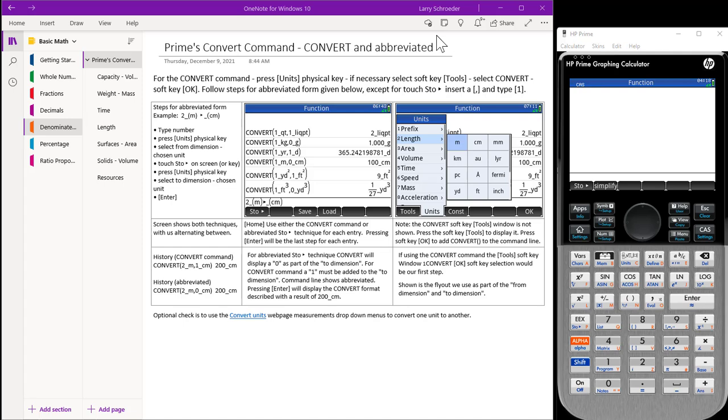Welcome to the Arithmetic Fundamentals HP Prime Guide Denominate Measurements video. In this video, we are interested in denominate measurements or denominate numbers. Denominate numbers, rather than abstract numbers, are concrete numbers expressed in units of measurement. We're going to look at capacity, volume, weight, mass, time, length, surface area, and solid volumes. We're going to use the convert command and the convert command in an abbreviated method.